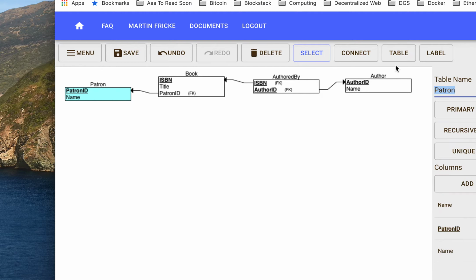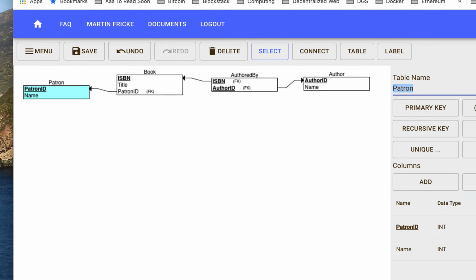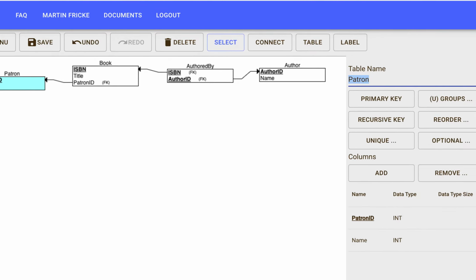So if we come here, and I'll bring that into shot again a little bit. So this is a patron, and this is the bit I want to look at. So the patron ID's got a primary key and everything like that. We're good with that. The data type of it is an integer. That's fine. So it's a number. But the name is an integer. You don't want that.